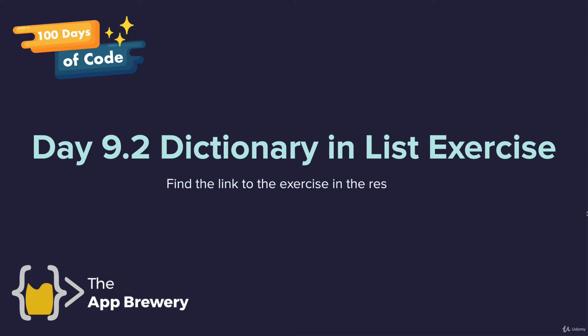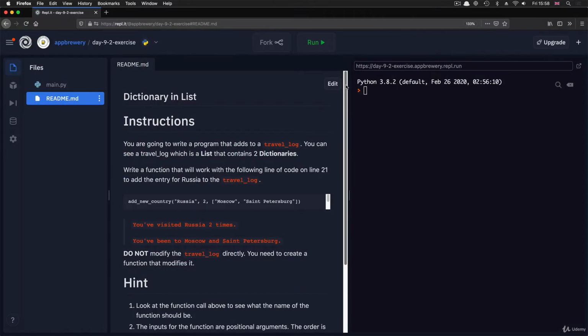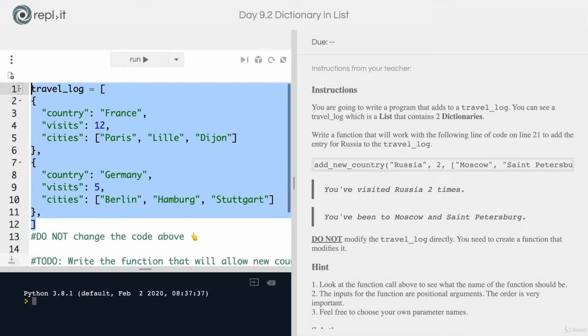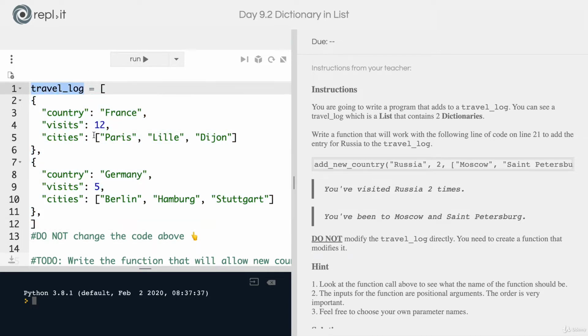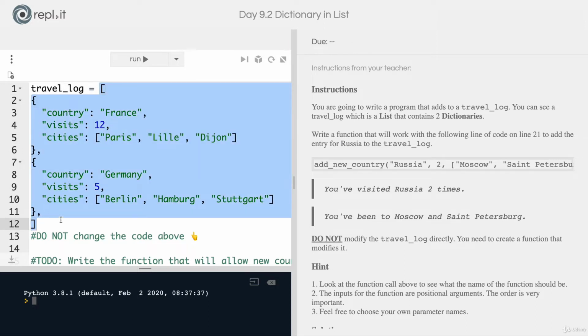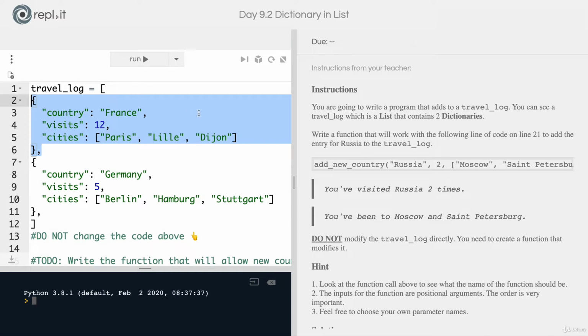Now if you head over to Replit, click on day 9.2 dictionary in list, and this coding exercise should appear. You'll see that we actually have the same list that we created at the end of last lesson. This is a list called Travelog, and it logs the countries that we've been to, how many times we visited it, and the cities that we visited while we were there. This is a list of dictionaries which contain a list of cities. There's some heavy nesting going on here.